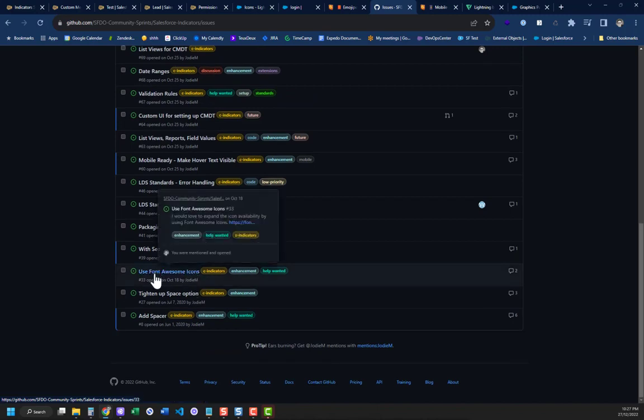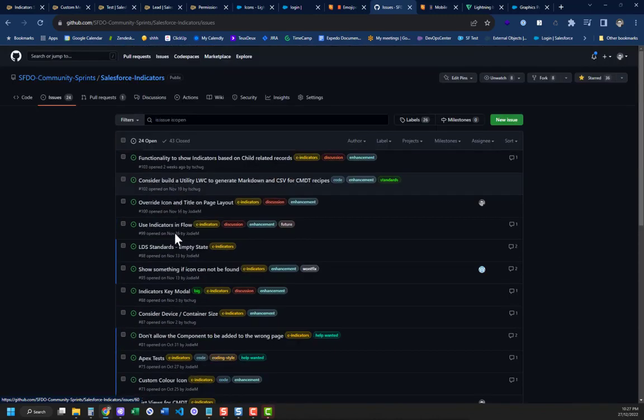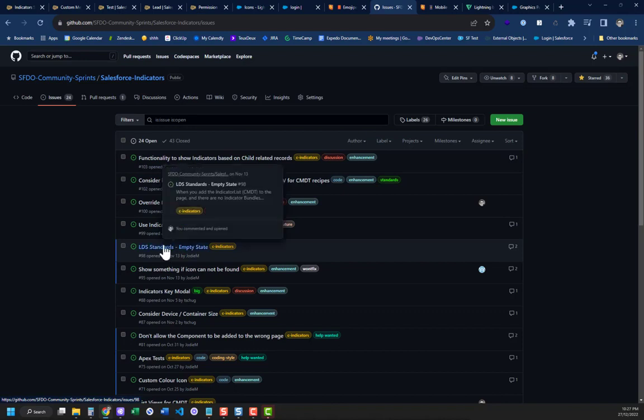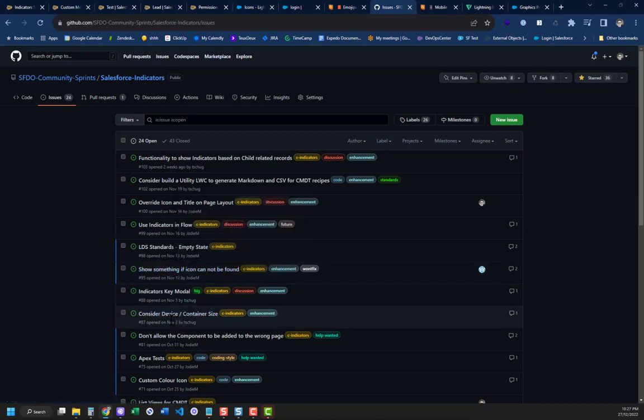So we've got that one where we'd like to do different icons. There's some issues with mobiles. We've got some, we'd like to, if you've typed the icon name wrong, show something there. That would be cool. So any feature requests that we've got there, we can add in there.